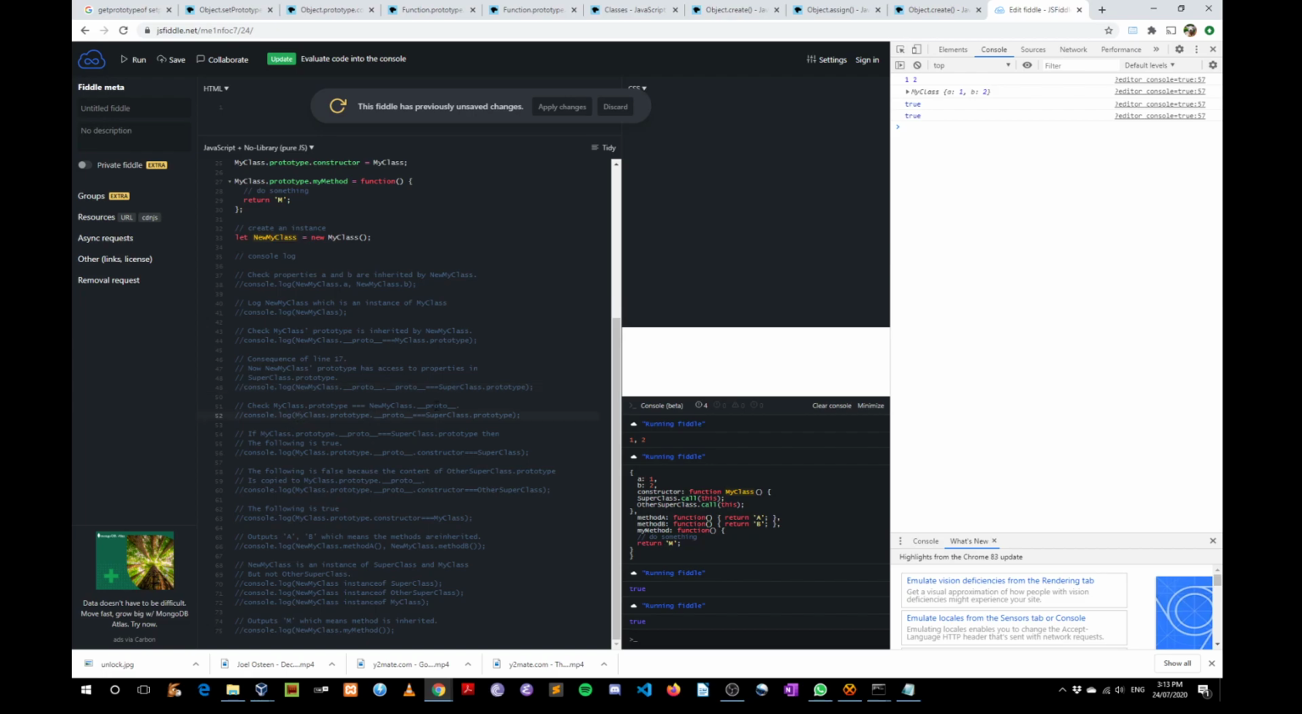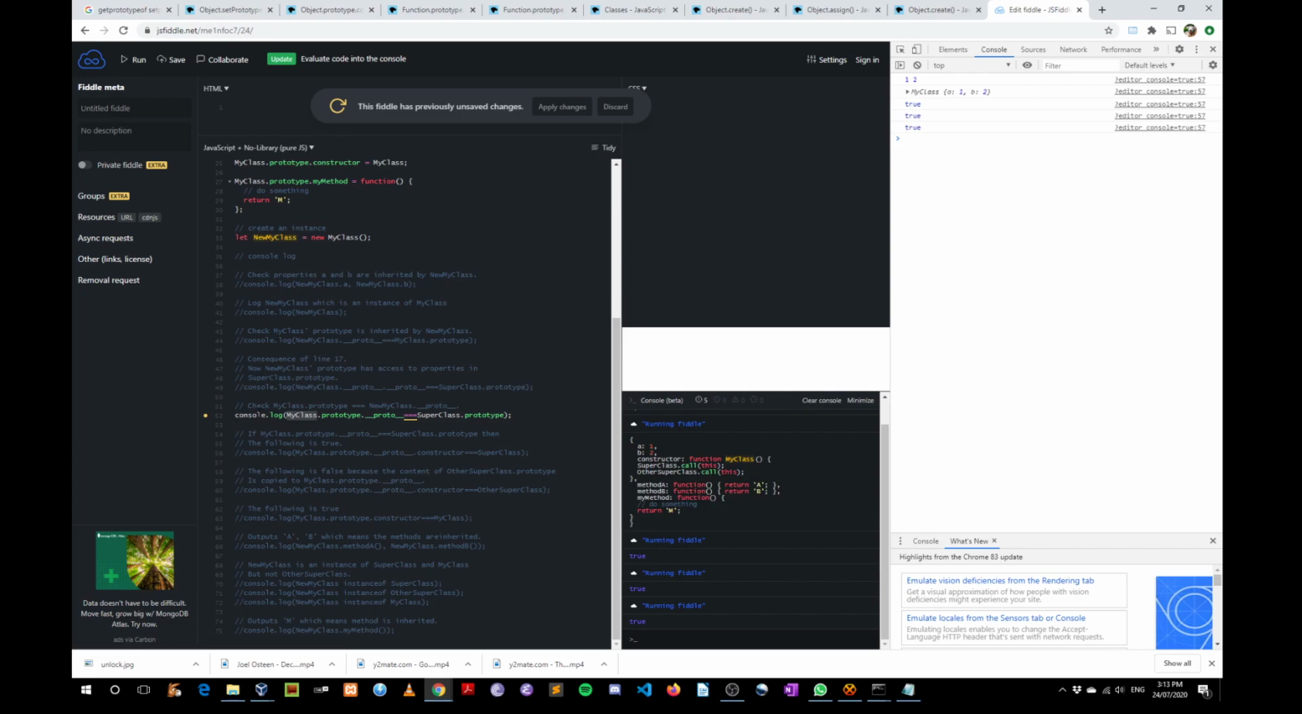The next says check if my class prototype is equal to the new my class prototype. So in this case, instead of new my class up here, we replace that with my class and see if this test is still true, and it is. That's good.